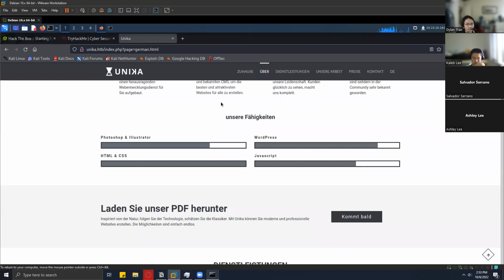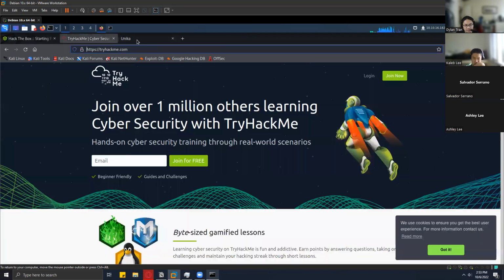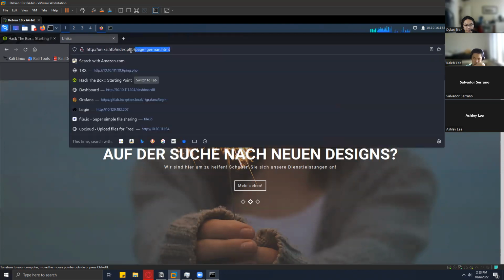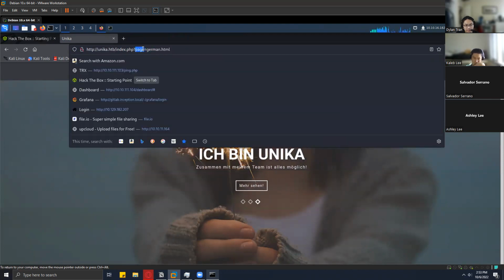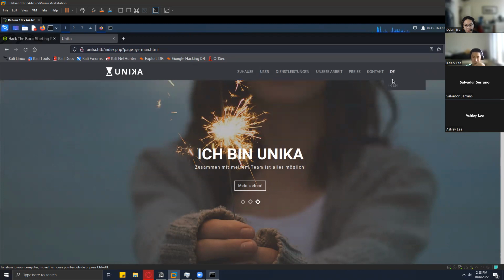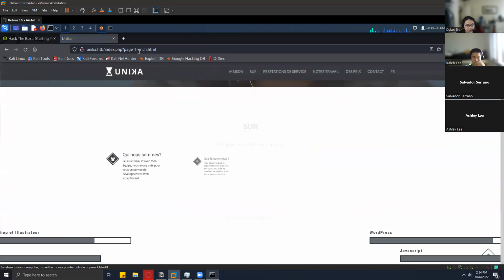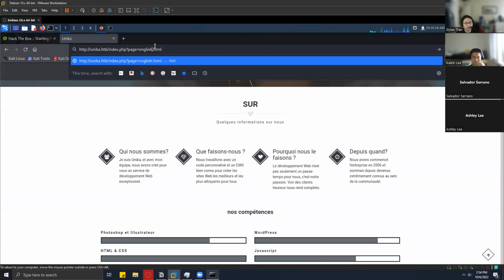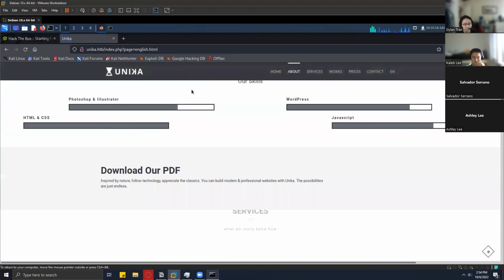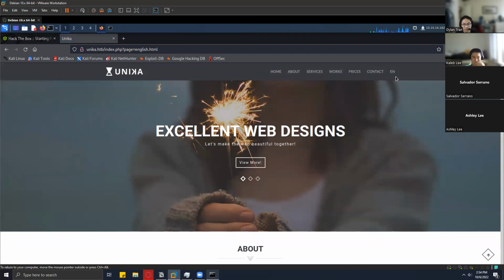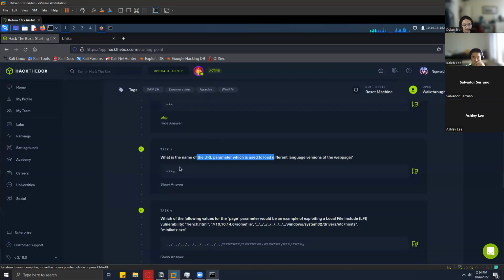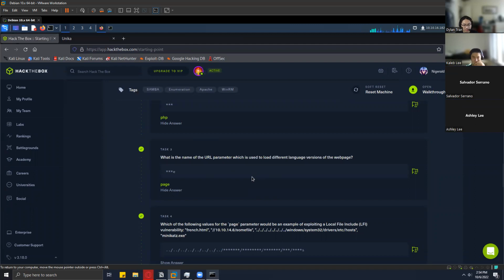In this case, the website on the VM is using a parameter called page, and page has the value of German.html. And it looks like if I just change this to whatever language it's running, it will change the language to that. So if it does German, I wonder if there is an equivalent for English. Guess there is an equivalent for English. They have English, French, and German. And the page parameter is page.